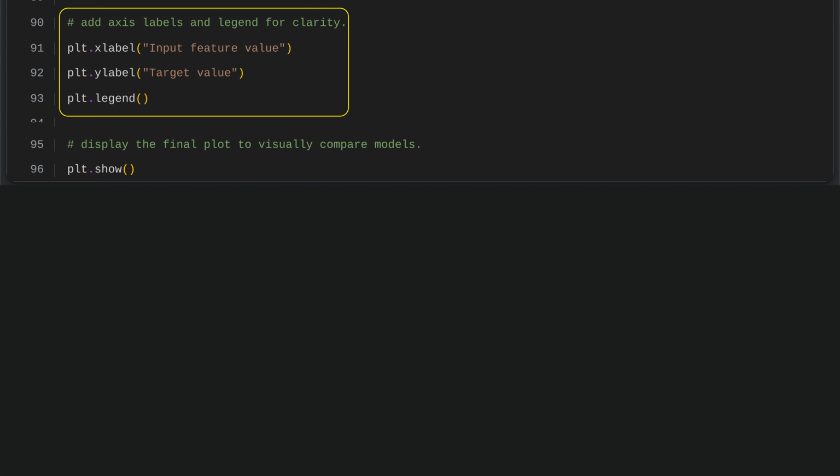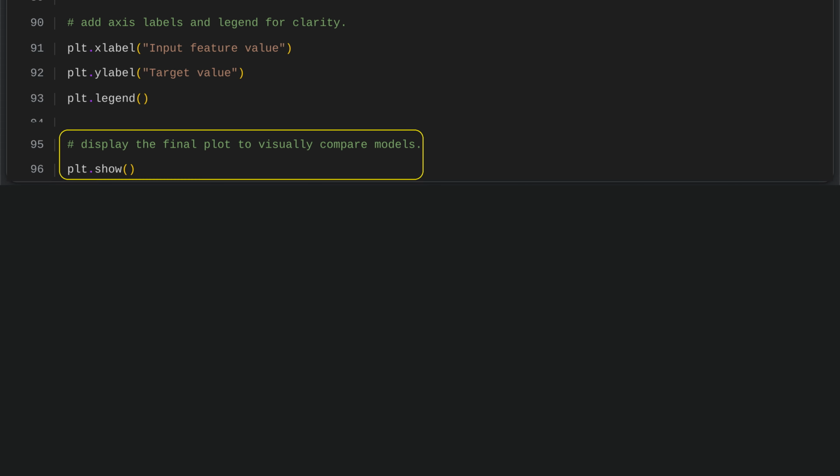Label the horizontal axis as input feature value and the vertical axis as target value, so it is clear what each axis represents. Then include a legend on the plot to identify the different lines and markers. This makes it easier to compare the true relationship with both the simple model and the complex model, and to understand how they differ. We use a plotting library to display the final graph, which shows the true relationship along with both the simple and complex models.